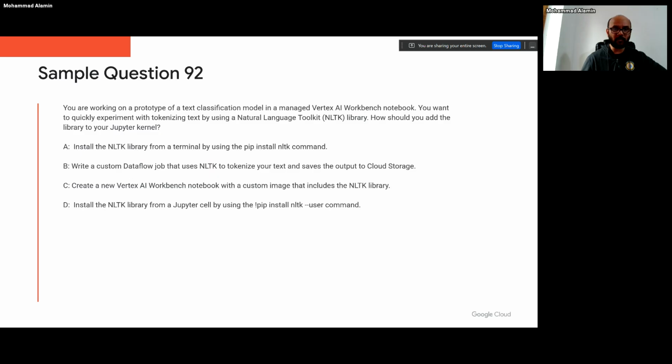And option B, write a custom Dataflow job. Overkill for simple tokenization experimentation and adds unnecessary complexity. And creating a new notebook with a custom image is useful for a production-ready environment, but for quick experimenting, creating a custom image is time consuming. So D is the fastest and simplest way to add NLTK for prototyping in a managed Vertex AI Workbench notebook.